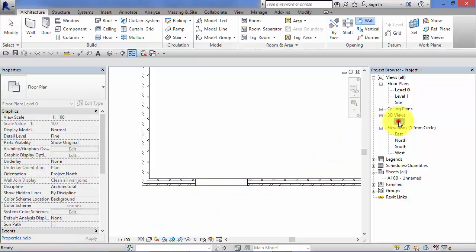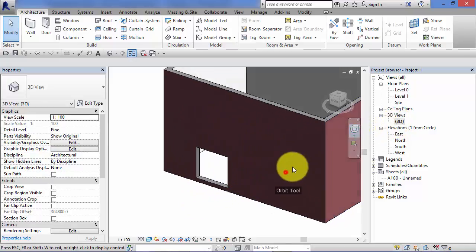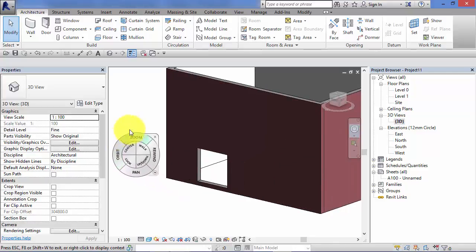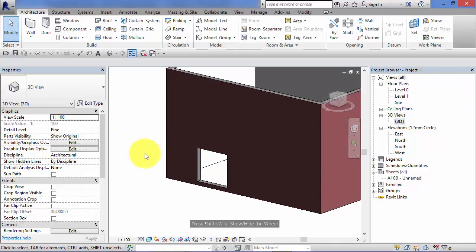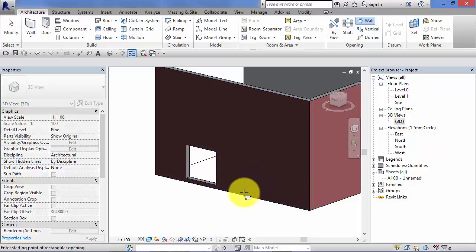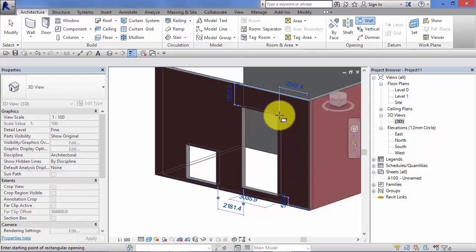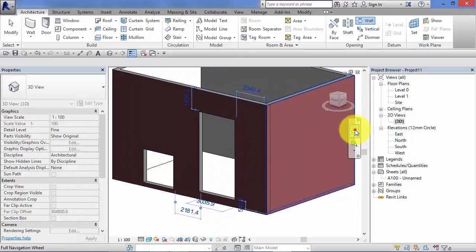I'll switch back to my 3D view. There is the wall opening we've just created. You can create these directly within a 3D view, so I'll do another one now. So remember, architecture, opening, wall. Select a wall first, click a start point, click an opposite diagonal endpoint for your opening, be whatever shape you want that to be, and there is our wall opening.